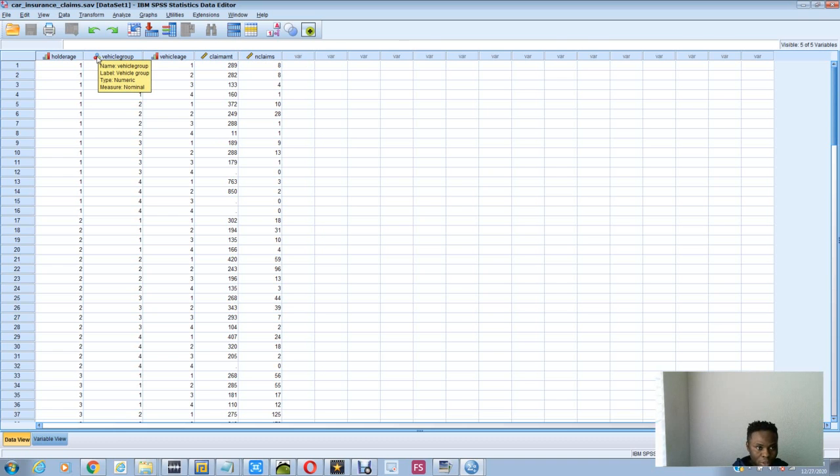If you see where it says measure, it says nominal. Where it's measured, it says ordinal. And if you go to the claimant, this is scale. This technically means scalar quantity numbers. It's natural numbers, you can use the same here. And also, that's how easy this program is.